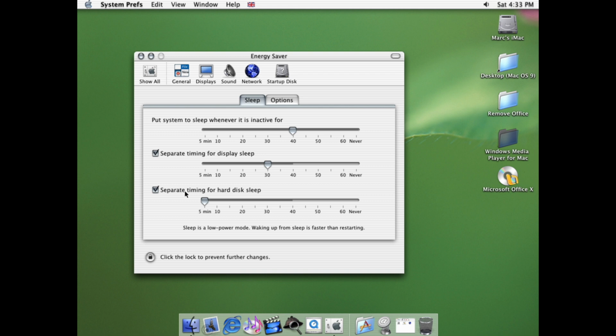So I was never quite sure if it was adding wear and tear, but I guess the fact that Apple provided an option meant that it was probably okay and did actually save power. But there we go.